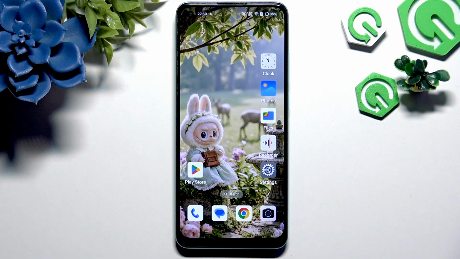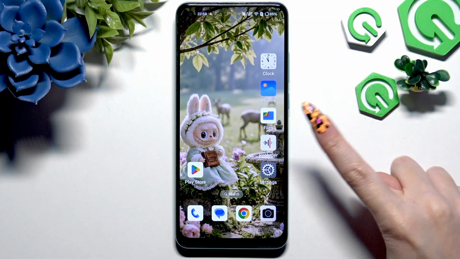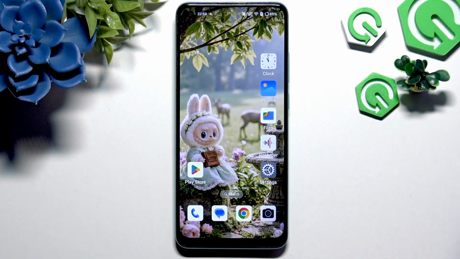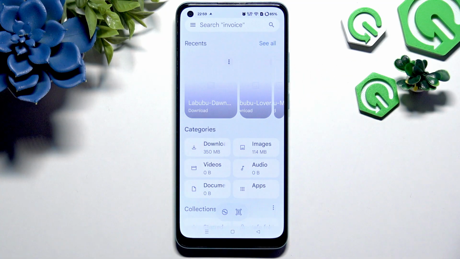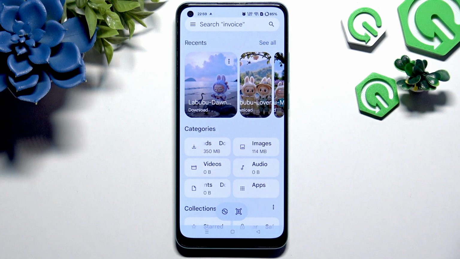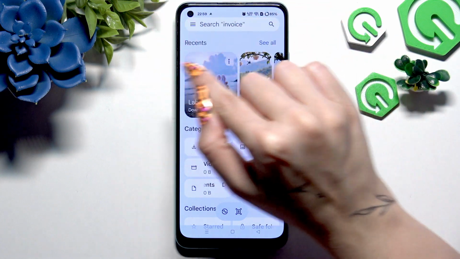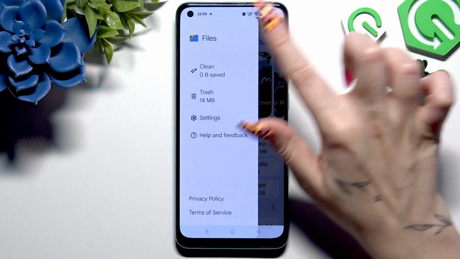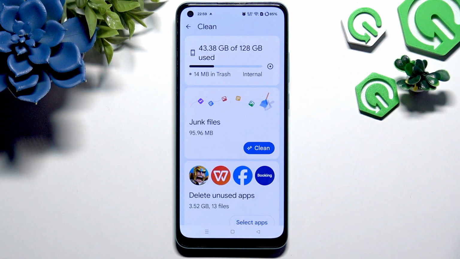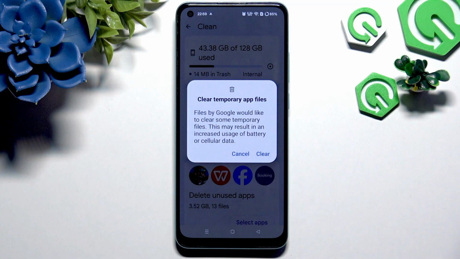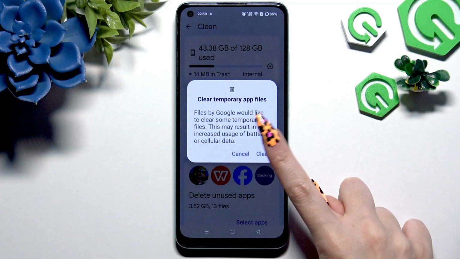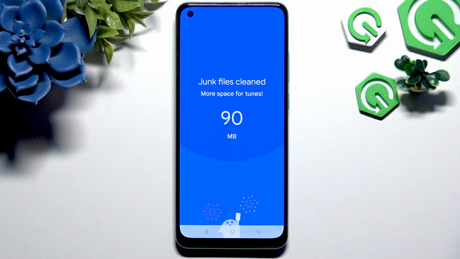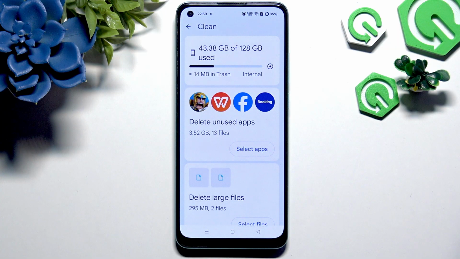To start, you need to find an app called Files that's already on your OPPO device. Click on Files and tap on those three lines at the top left corner right away. Now select Clean at the top and tap on Clean under Junk Files. Lastly, select Clear in the pop-up and wait. So when I do that, as you can see, storage of my OPPO was successfully cleaned.